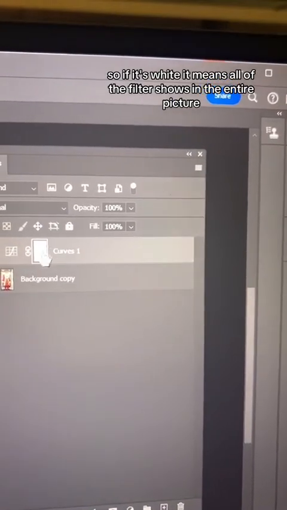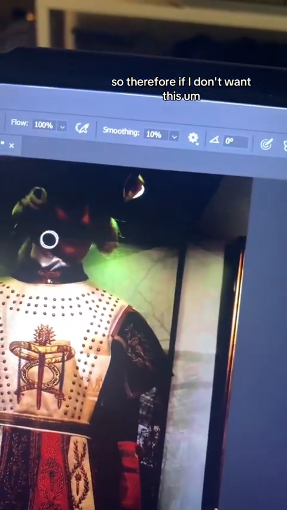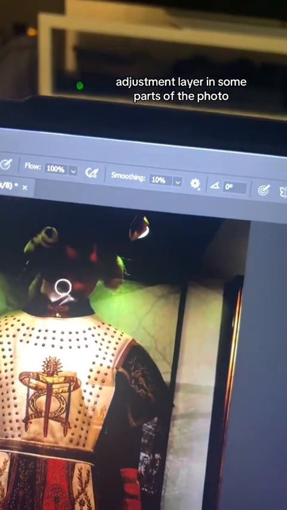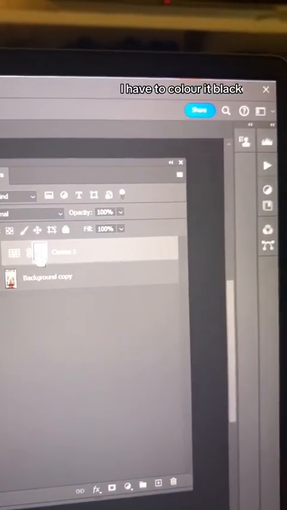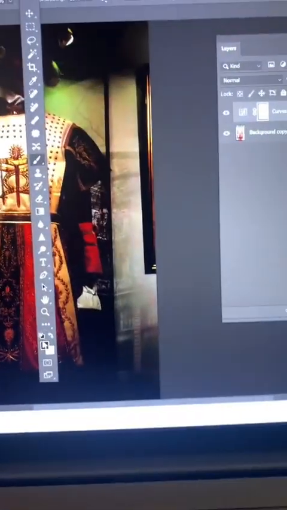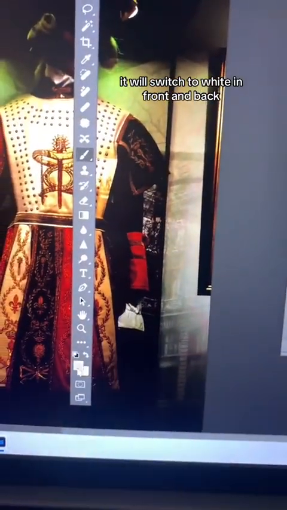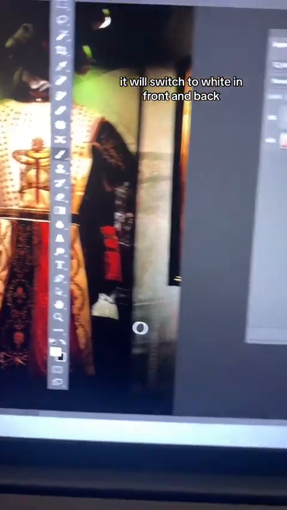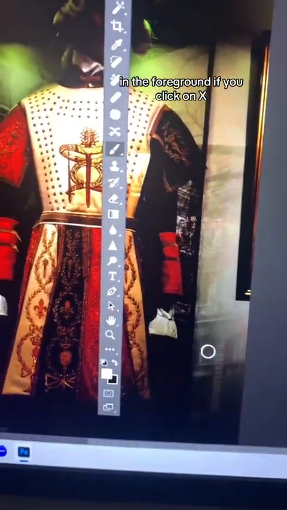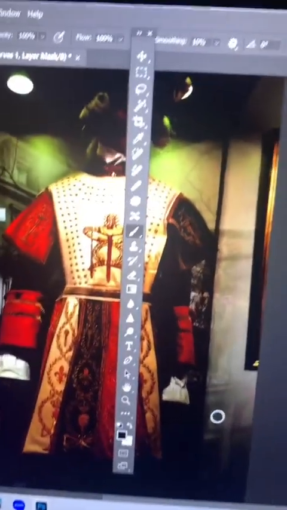So if it's white, it means all of the filter shows in the entire picture. So therefore, if I don't want this adjustment layer in some parts of the photo, I have to color it black. So here on my toolbars, you will see that by default, the black is in front. If you press letter D, it will reset to the default colors. If you click on X, it will switch the colors. You can press X to switch colors.